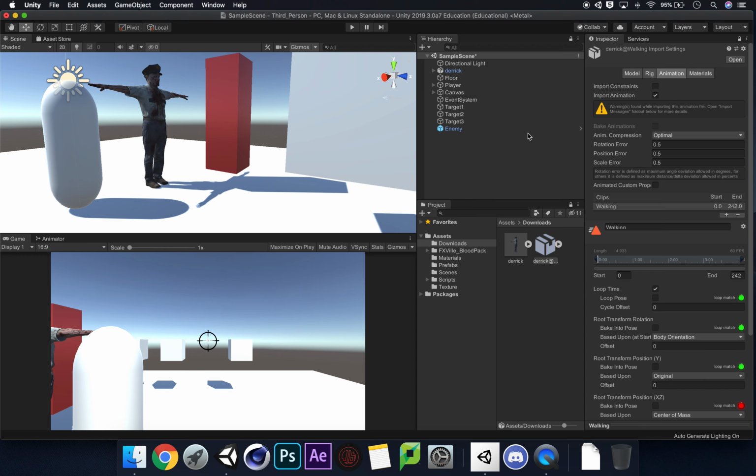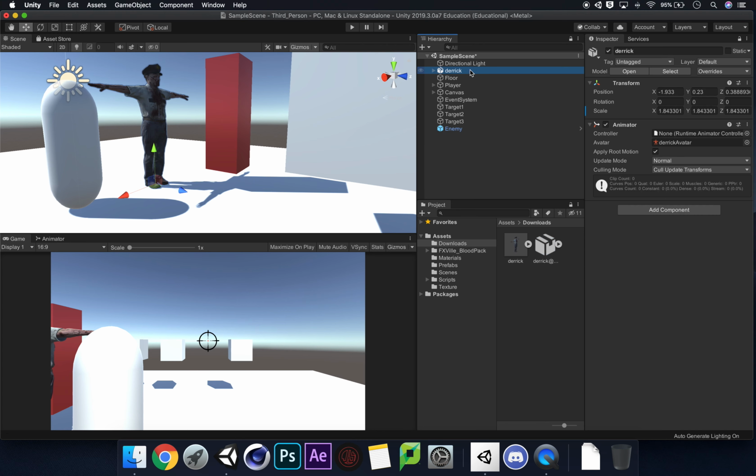Brilliant. Okay, so the next thing that we need to do is add an animator controller. So if we click onto Derek, we can see that at the moment there is no running controller. There's an avatar, that's perfectly fine. That's what will rig the animation to the T-posed Derek model. So even if you download them separately, like I have done here, that will still work. Don't worry, because it's that avatar that will correctly rig them together.